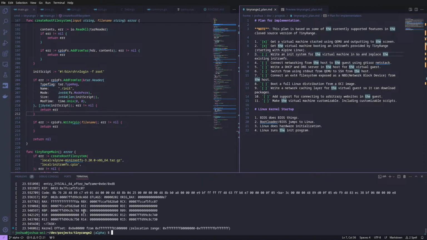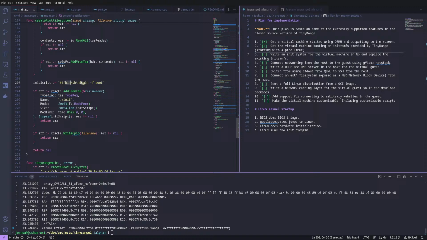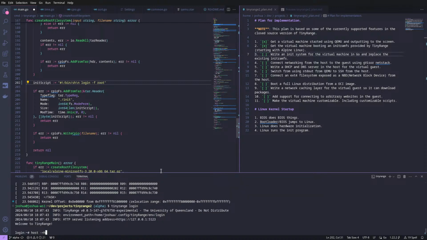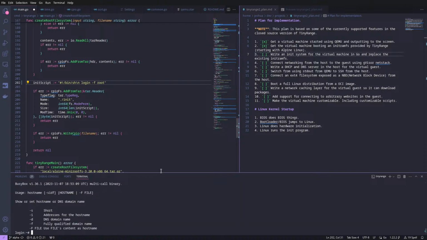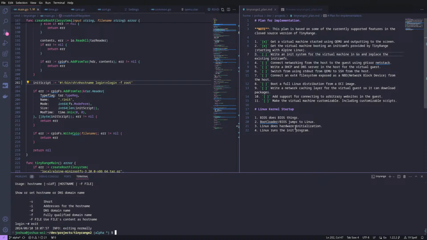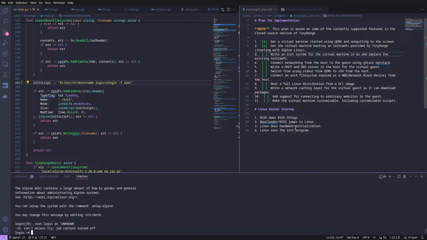We could modify this init script just here to do more stuff, like, if I can just remember how to set the hostname on Alpine. Yeah, so we just call this host login. And now it's called login. Cool, we've set the hostname.